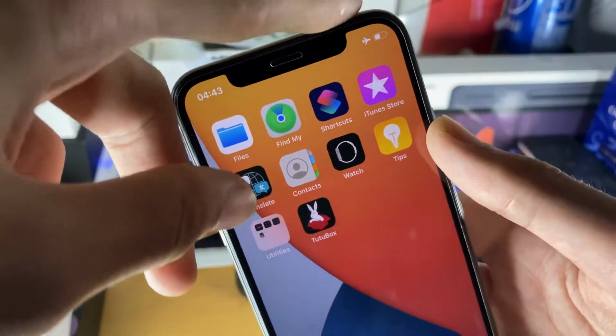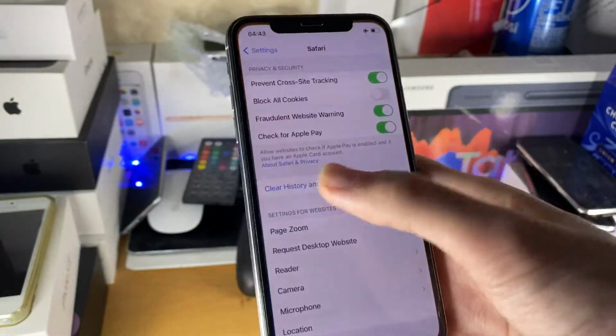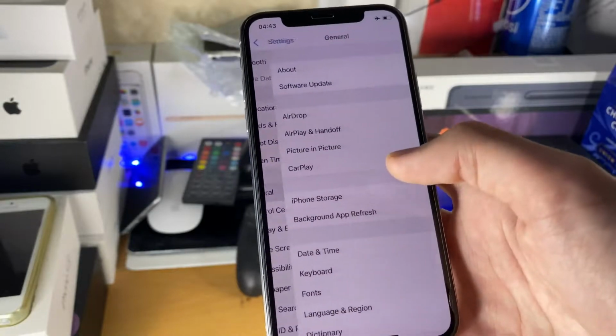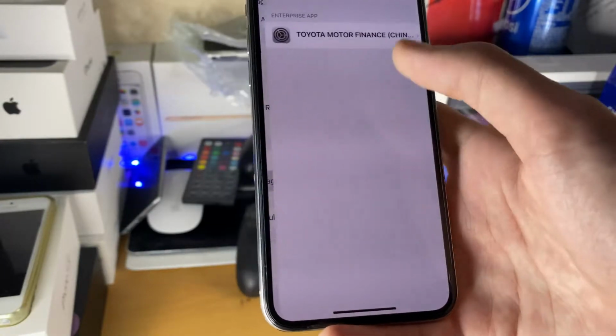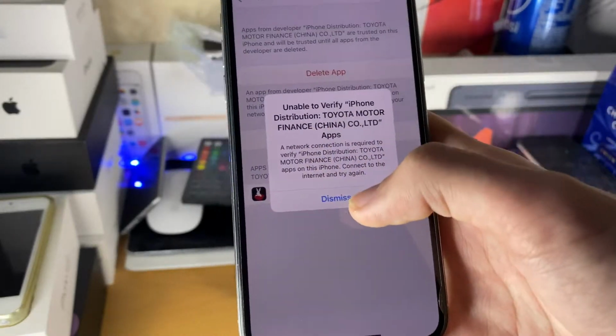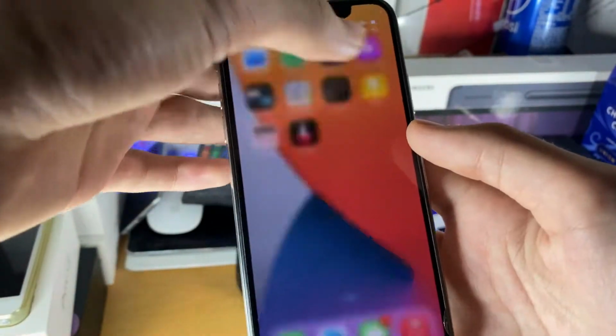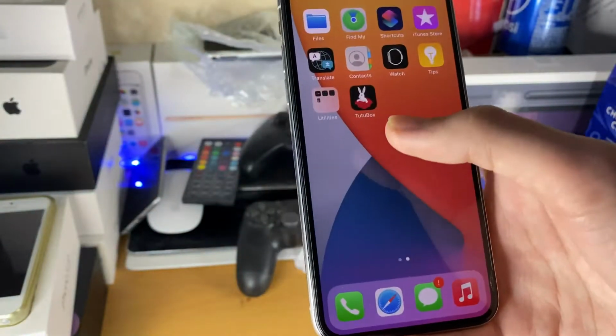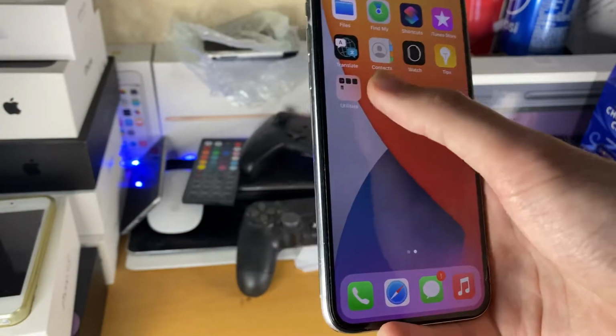Make sure you keep airplane mode on while doing these steps. So we'll go into settings, we'll find general, we'll find device management, we'll tap on enterprise app, and we'll just trust it. Now we should get this pop-up right here. That's fine. Tap on dismiss. Now turn off airplane mode, keep Wi-Fi on, and then just tap on Tutorbox until it opens.